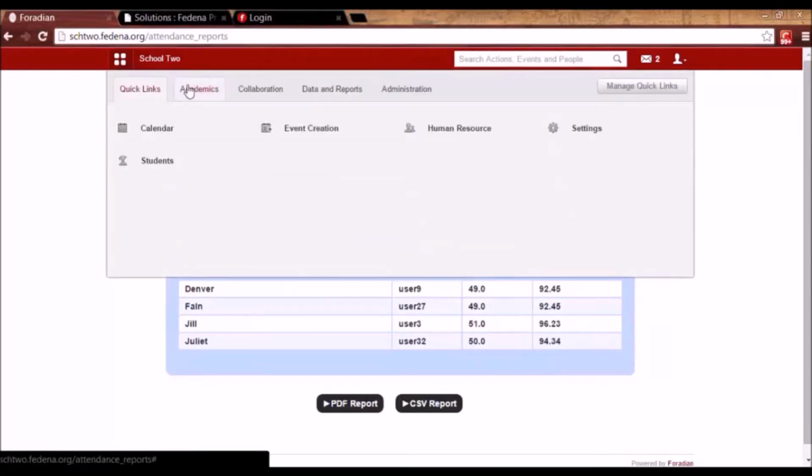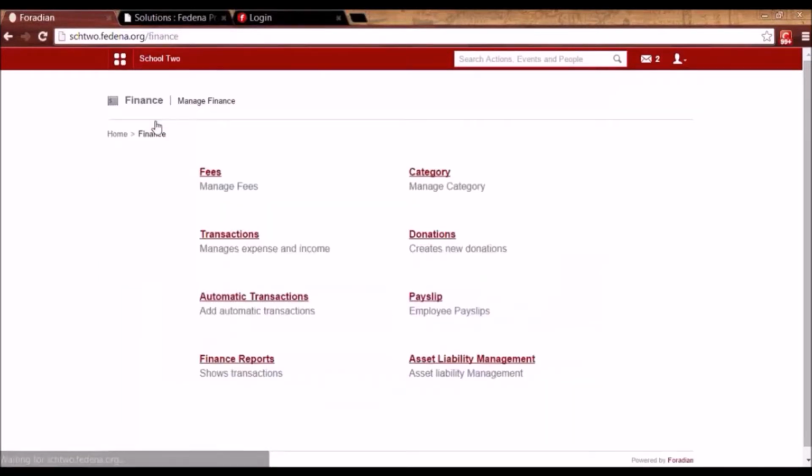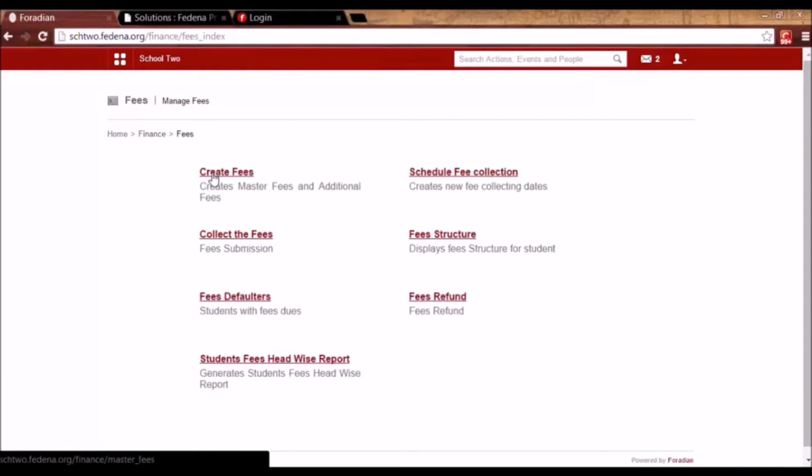So this is about the attendance of the student. Then we are going to see finance. So we are going to go to administration and finance. So the first thing is configuring the fees. So we have to create the fees.